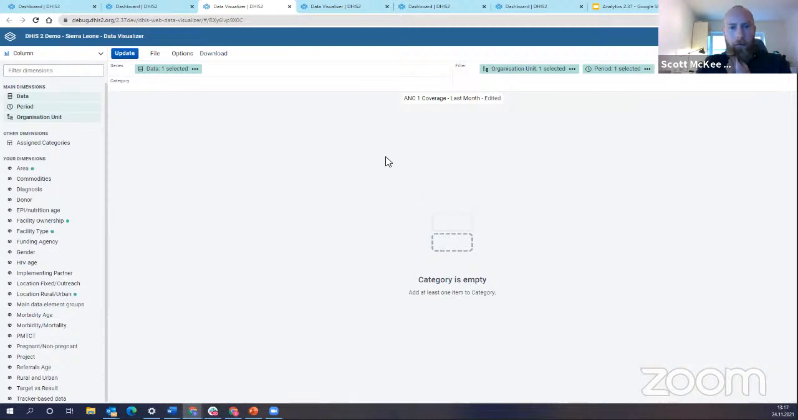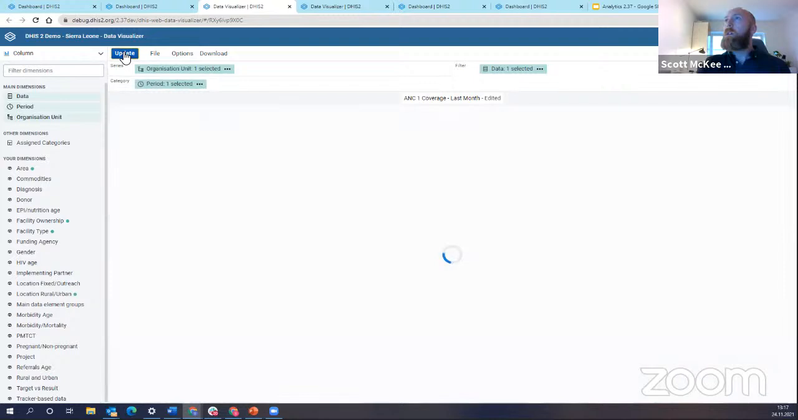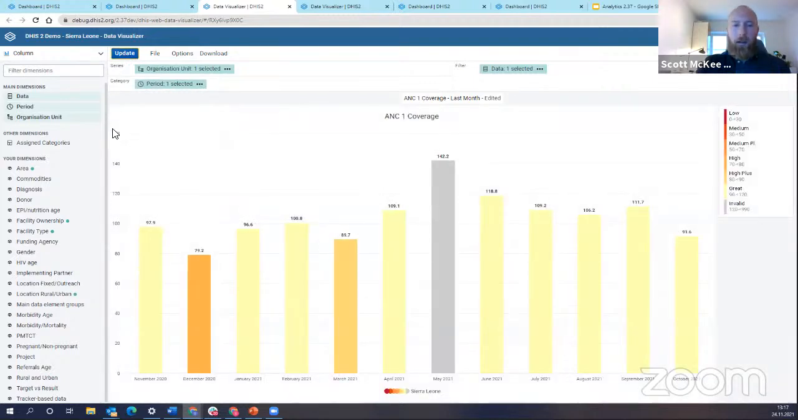I am moving my data to filter and my org unit to series. Data to filter, org unit to series, and then drag my period over to category. Click update, and now I have this bar chart, column chart. And you see that actually my legend is still applied to this column chart.